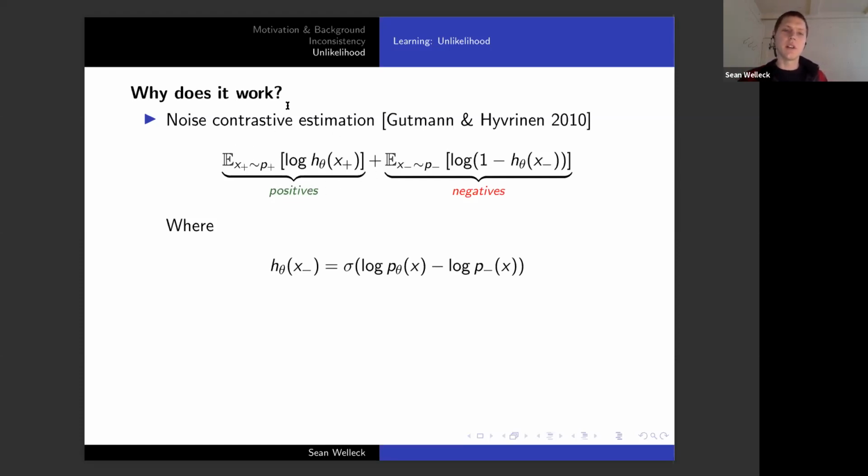It has this positive term, where you're sampling some positive data. And then it also has this negative term, where you're sampling some negative data, and you see this log of 1 minus h of the negative data. Now, in the case of noise contrastive estimation, this h takes this form here, and that allows you to interpret it as discriminating between the positive and the negative noise. And this method actually has formal guarantees for the convergence.